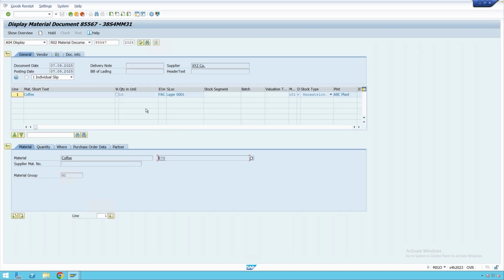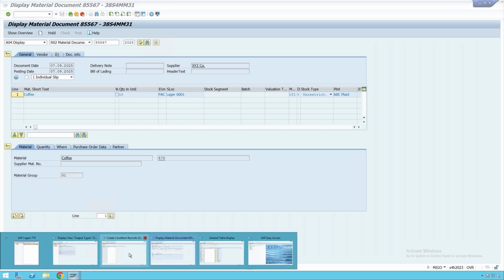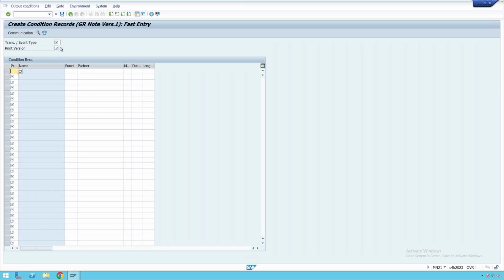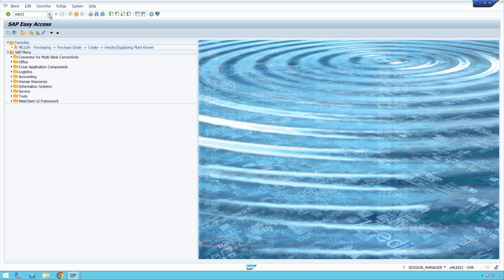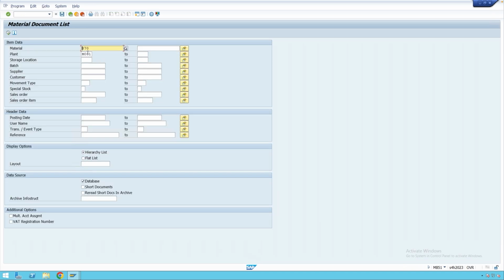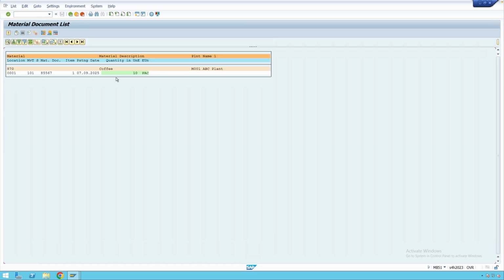Now that we have posted this document, we have to find these three fields so that we can generate our output. You can see we have to find the transaction or event type for this material document, the print version and the print item. So first of all, let's see how we can find this transaction or event type. So to do that, we'll go to report MB51. So we'll open MB51 here. We'll enter the material code and the plant, and let's enter the posting date. And we'll execute. So you can see we have posted this particular material document.